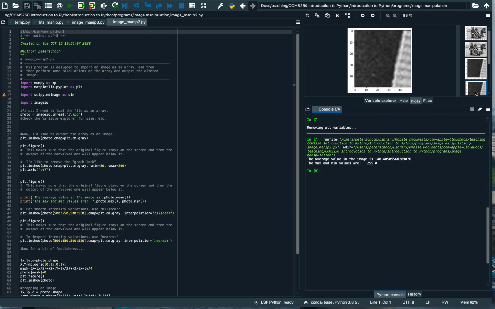This is nearest neighbor. Notice that nearest neighbor is a little bit more pixelated. You use bilinear interpolation or nearest neighbor interpolation on particular images, sections of images, depending on what you're trying to pull out of the image and what you're trying to do as an analysis.